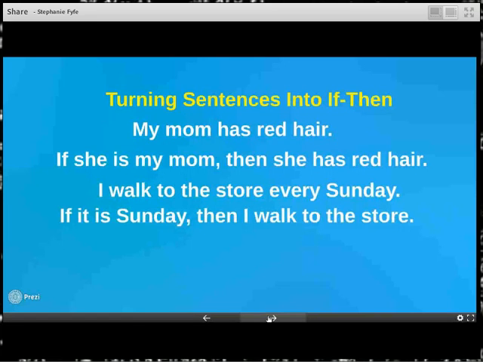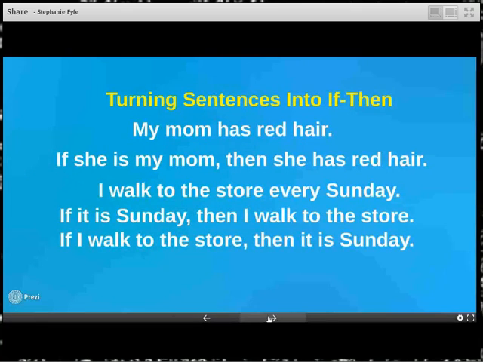Now you have to be careful, because if I had said, if I walk to the store, then it is Sunday, I'm actually changing the meaning of that beginning sentence. I walk to the store every Sunday means that on Sunday, I walk to the store. It doesn't necessarily mean that I only walk to the store on Sunday, which is what that second if-then statement is saying. If I walk to the store, then it has to be Sunday. Okay, so be careful with your meaning in that way.